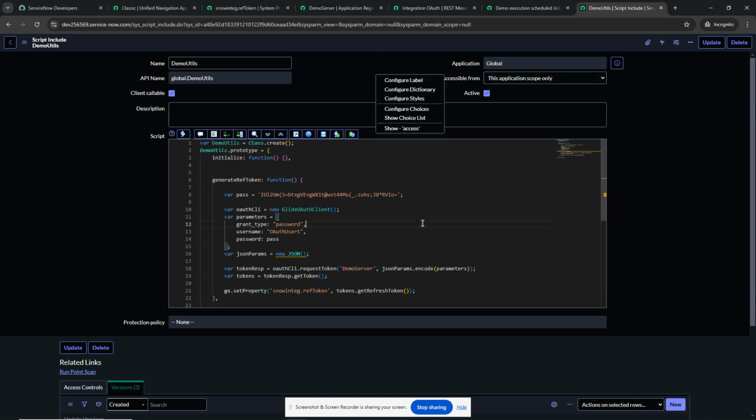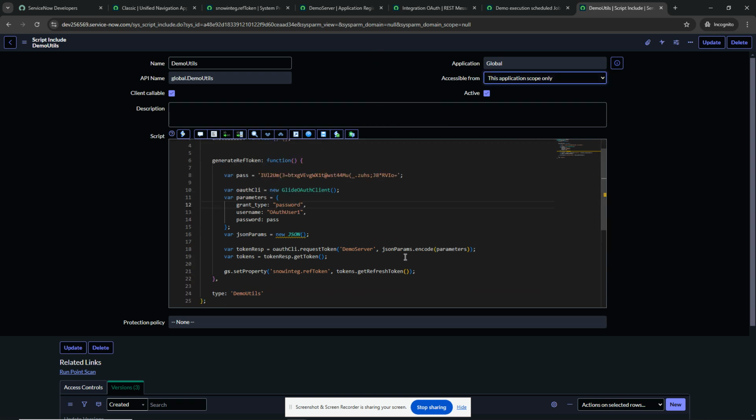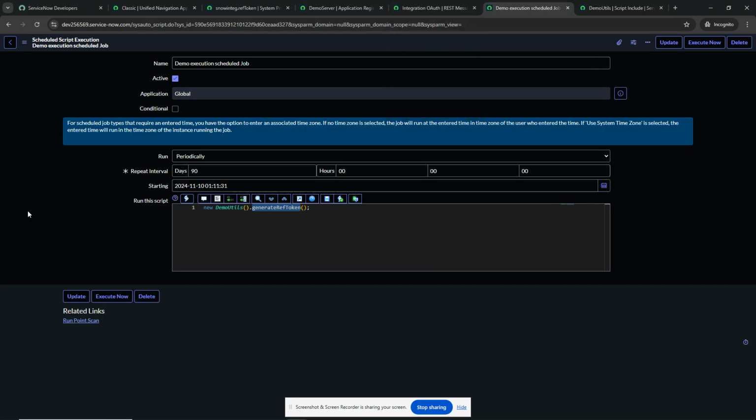That's it from my end. I think you have understood. Later, I went to this schedule job to test and executed it now, but according to your requirement, you can make it periodical and mention when you want to automatically fetch your refresh token and place it there. Later, you can use it in your custom scripts or anywhere it is required.